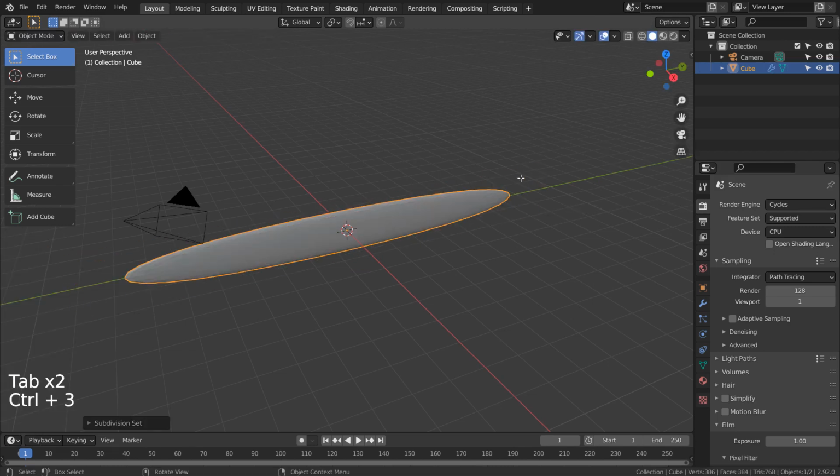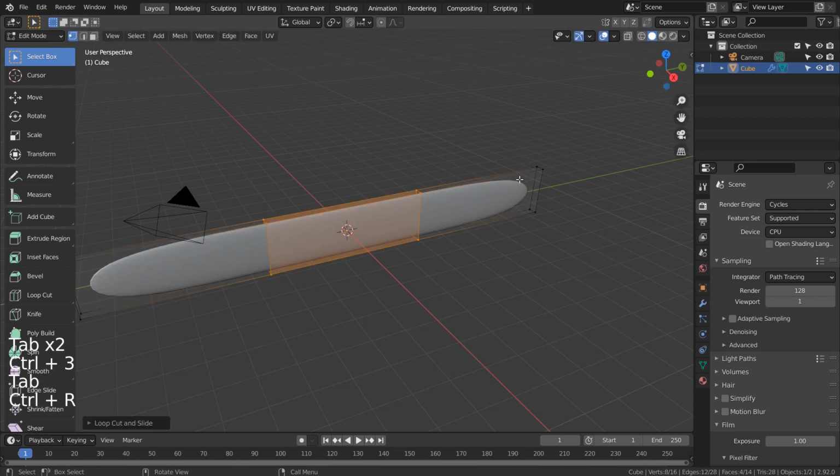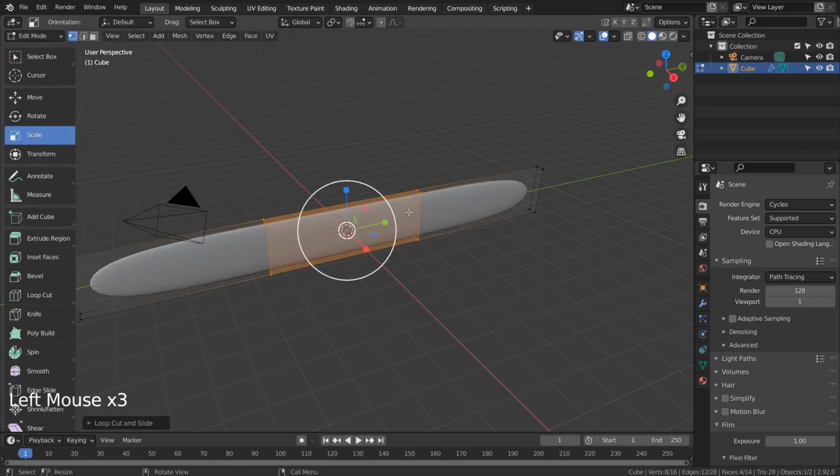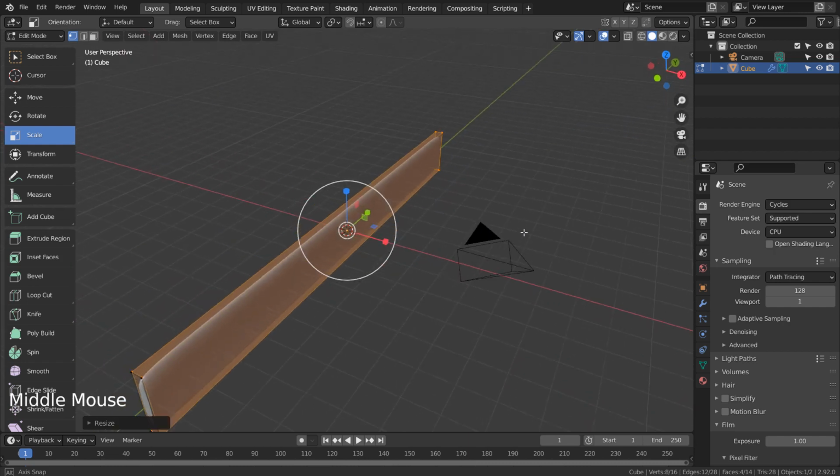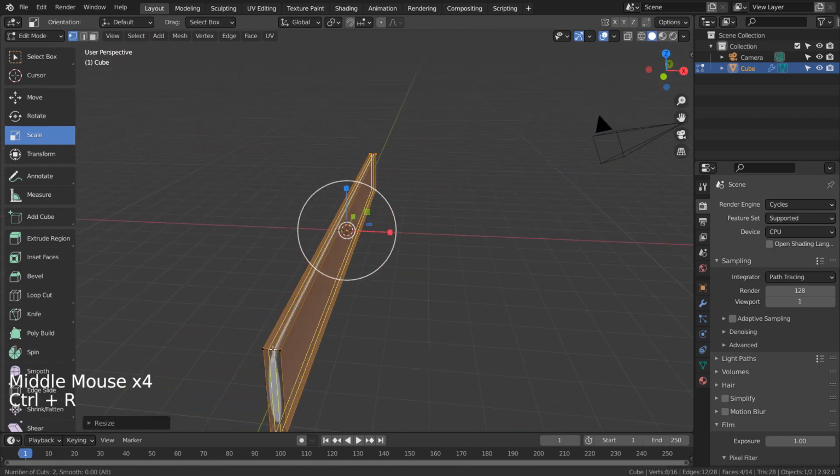Ctrl 3 to subdivide. Right-click and shade smooth to smooth the surface. Ctrl R to add a loop cut, and mouse wheel up to add 2 in total. Scale the loop cuts like this to bring them closer to the end. We need more loop cuts.